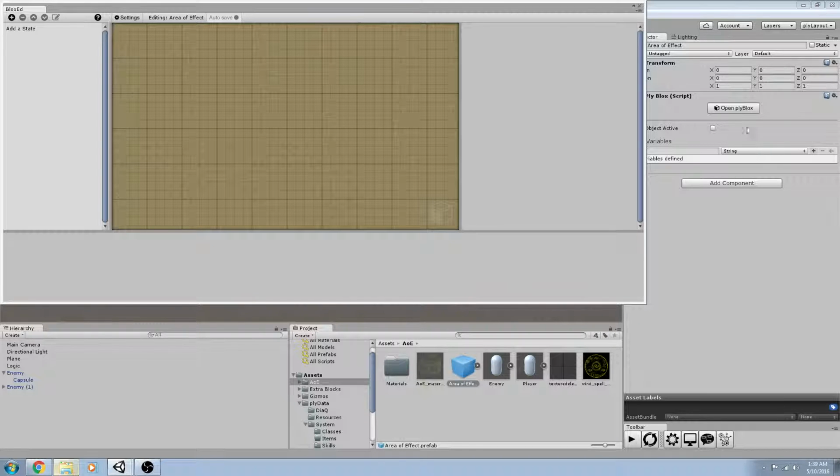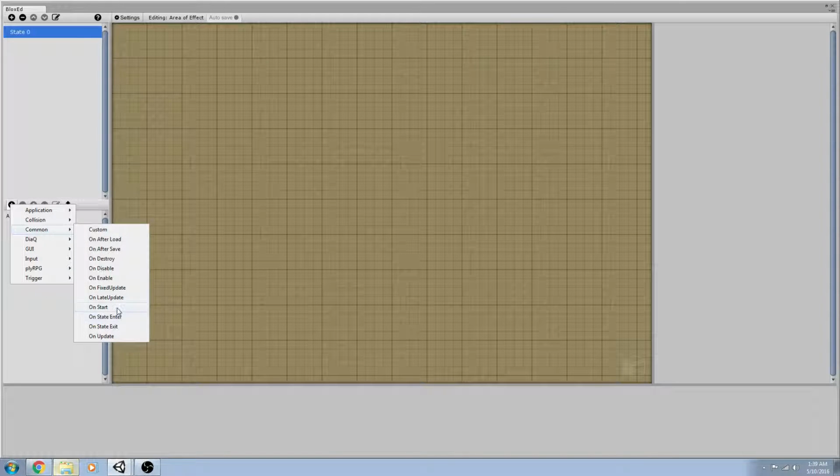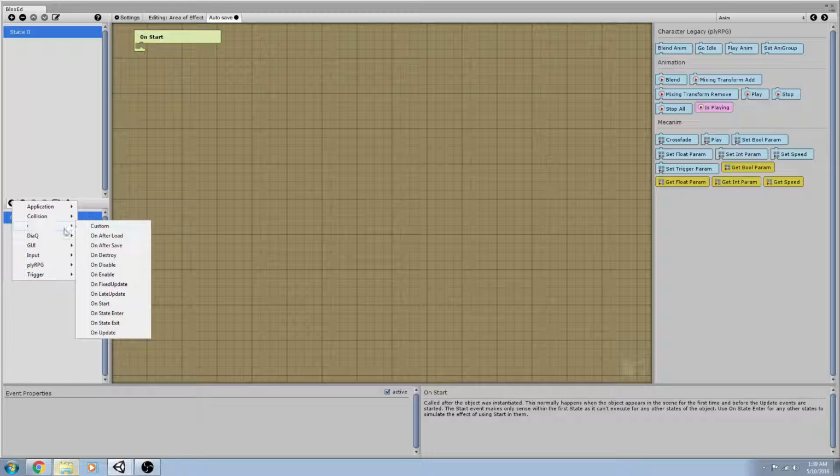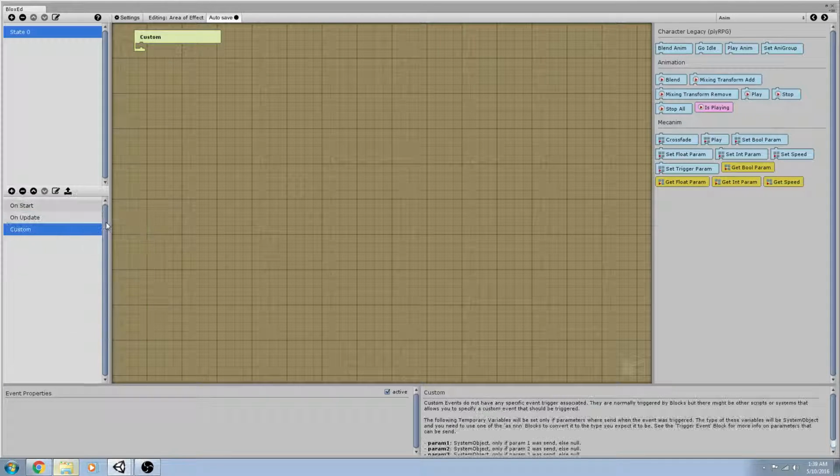On here, we need to create a few events. First one is going to be an onStart event. Second one is going to be an onUpdate event. And the third one is going to be a custom event.